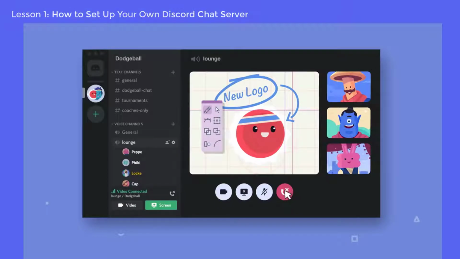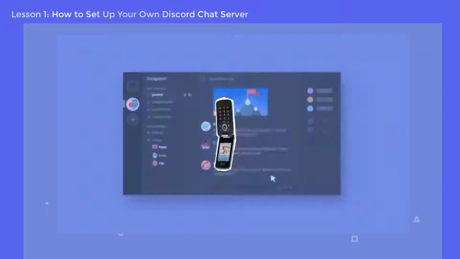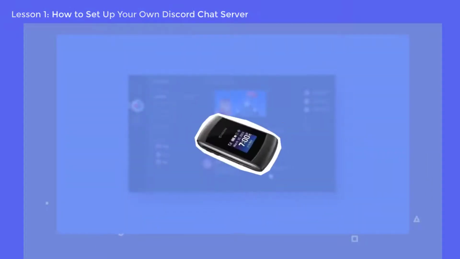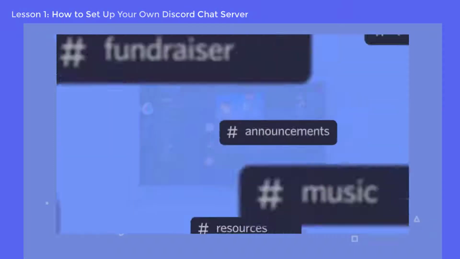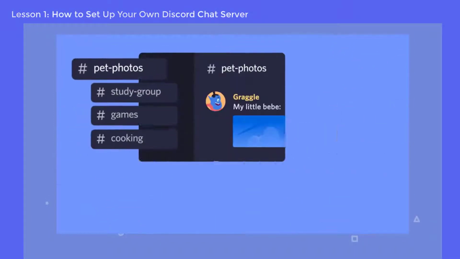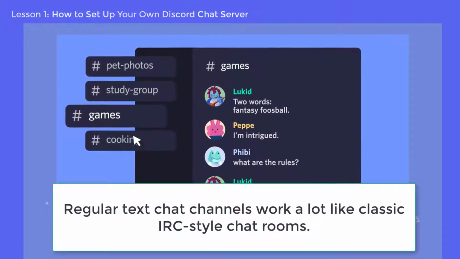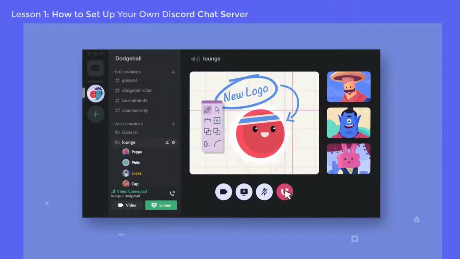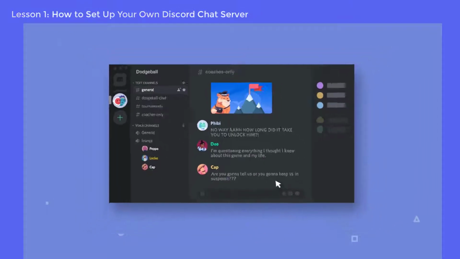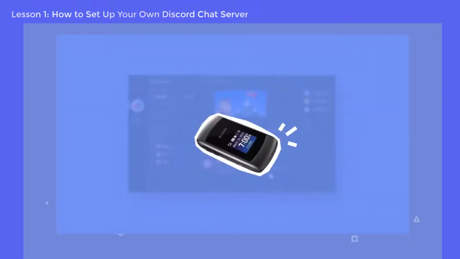Discord is a lot like Slack, with some extra features that are designed to help gamers. But honestly, it's a great chat program all around. Regular chat channels work a lot like classic IRC-style chat rooms. Anyone with permission can enter the room and talk or use /command.